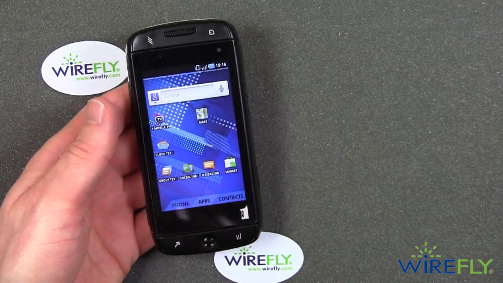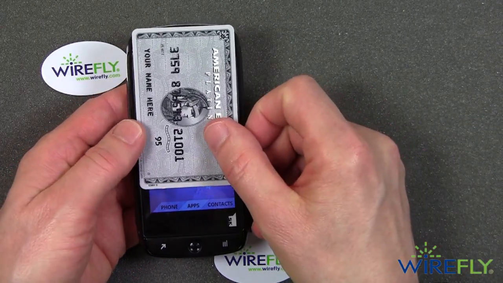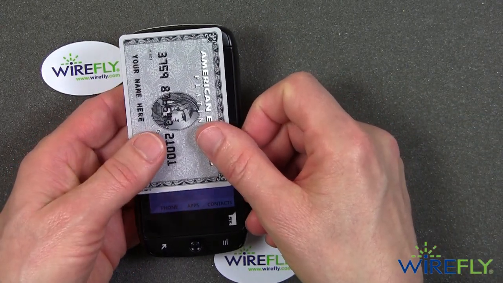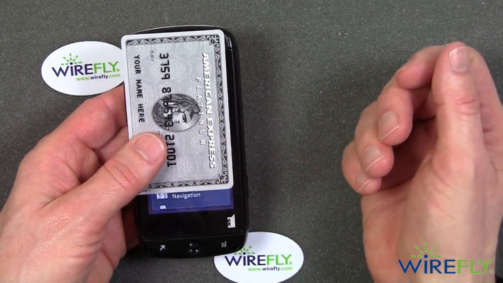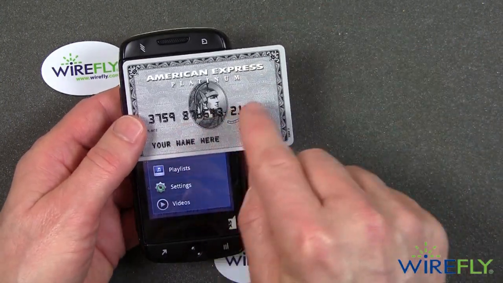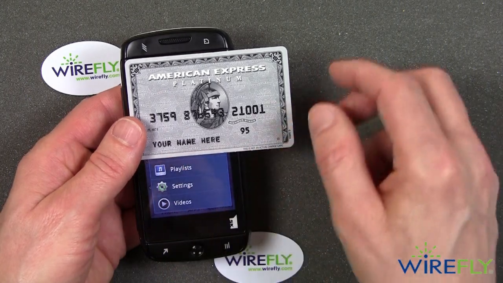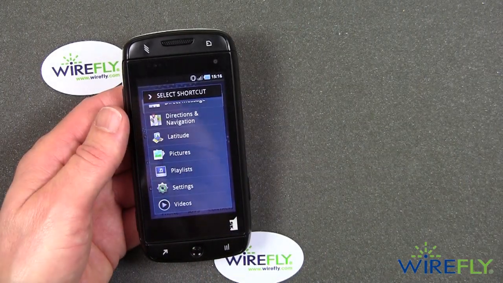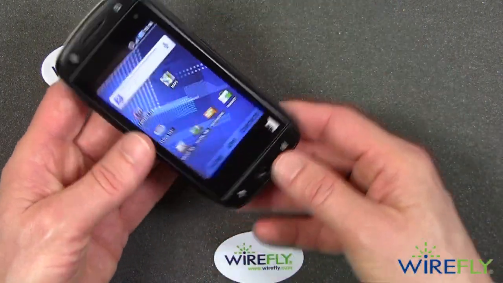Here's what it stacks up against with a credit card. As you can see, it definitely is bigger than a credit card. And if you want to rack up some charges on this account, make sure that you tell them your name is your name here. Again, that's the home key.